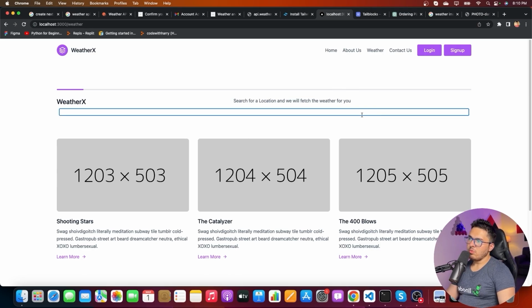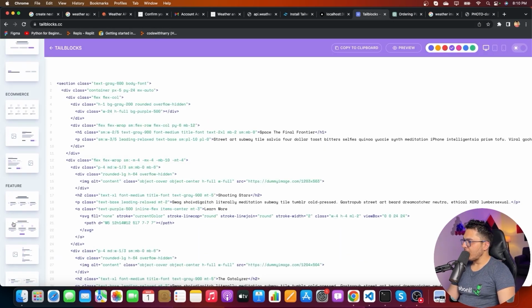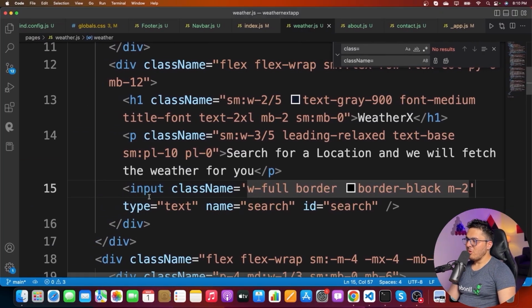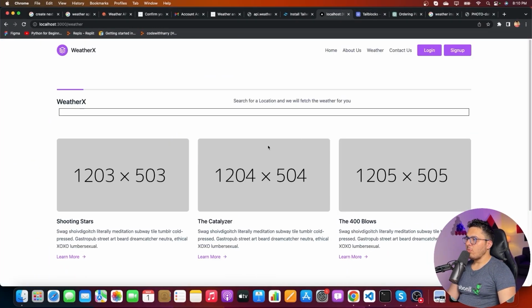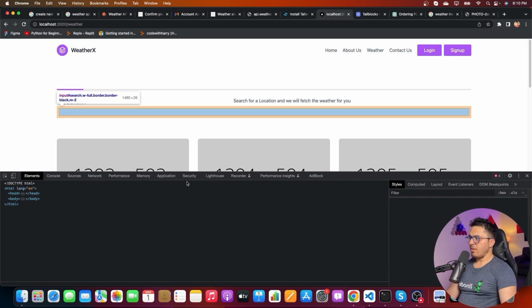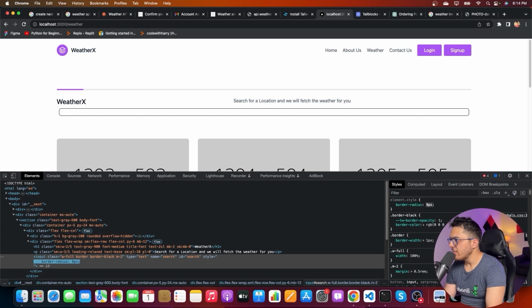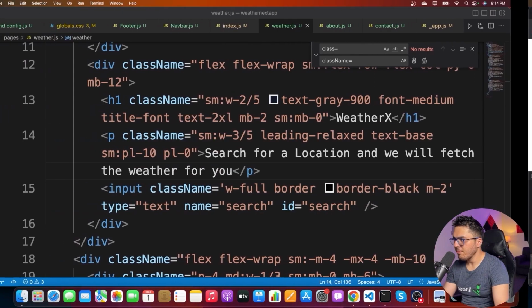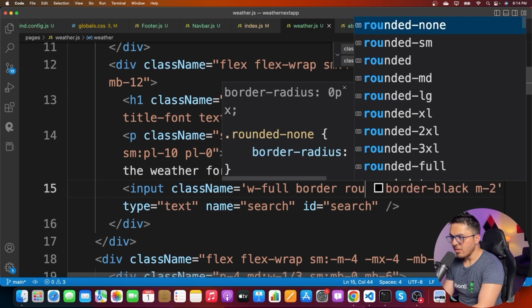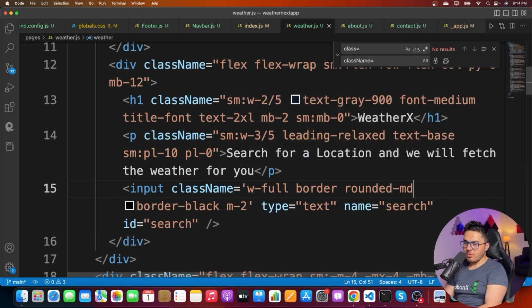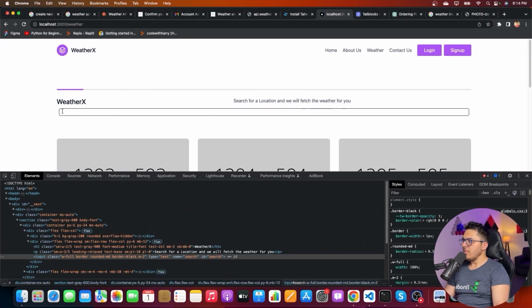You can also do one more thing. You can search for an input tag online, and you might get some input tag, or even get some input tag from Tailblocks. But let me show you how you can write your own input tag. You can click on inspect and add a border radius. If I increase the border radius, it will look something like this. So let me give it a class in Tailwind CSS. I'll call it rounded-md, and see how it looks. Yeah, it looks good.